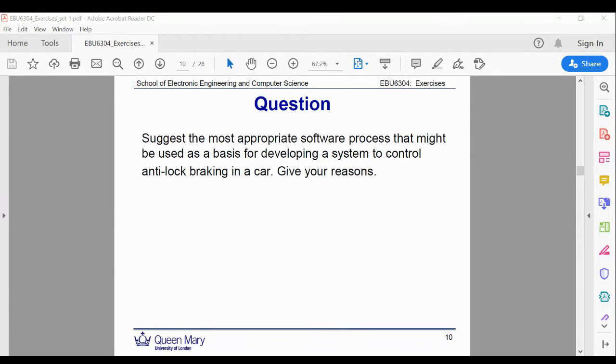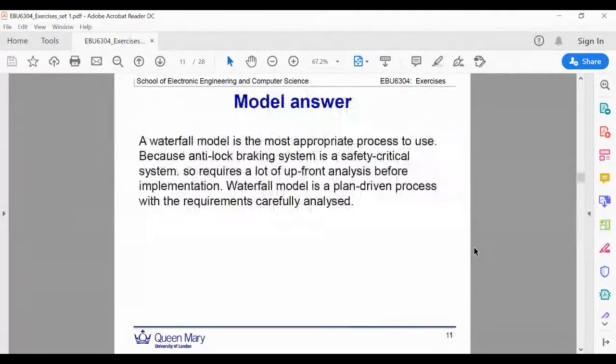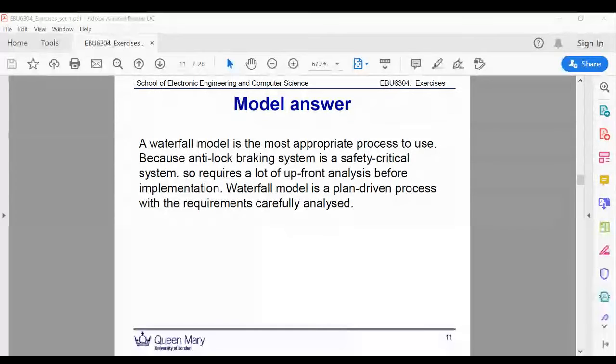So for the safety reason, we say a waterfall model is the most appropriate process for this scenario. That's because this system is a safety-critical system, so safety is the top priority requirement. In this case, we require a lot of upfront analysis. We need to understand this really well before we move on to the implementation. So the waterfall model, of course, is the best process we can choose for this kind of system.